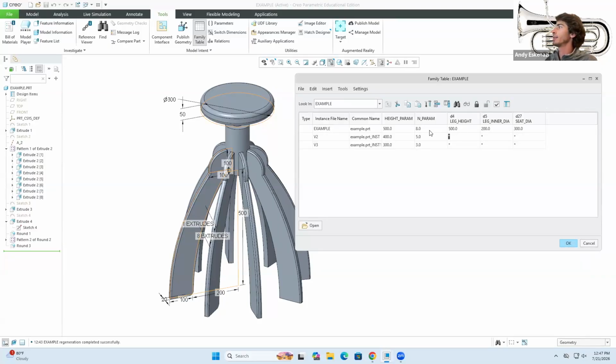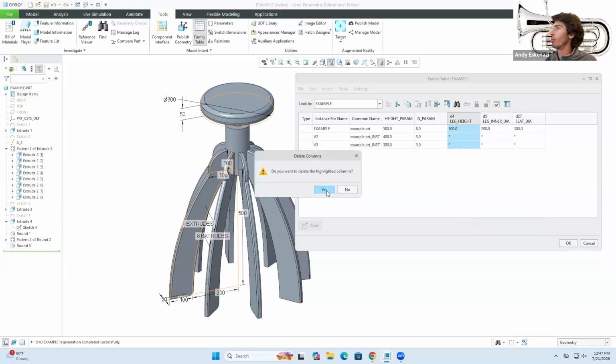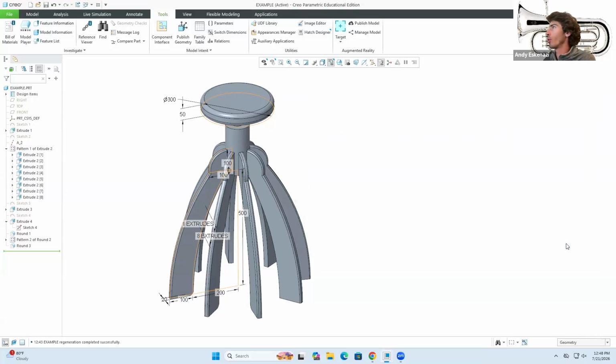Leg height, yes. So really leg height depends on this one. So let me see whether I'm gonna delete that column because I do not really need this one. But let's make this 100 and let's make this 300. I'm not sure whether it's gonna regenerate properly or not, but we shall see. And then for the seat diameter, let's do 400. Let's do 500 again. So let's go here to, okay.